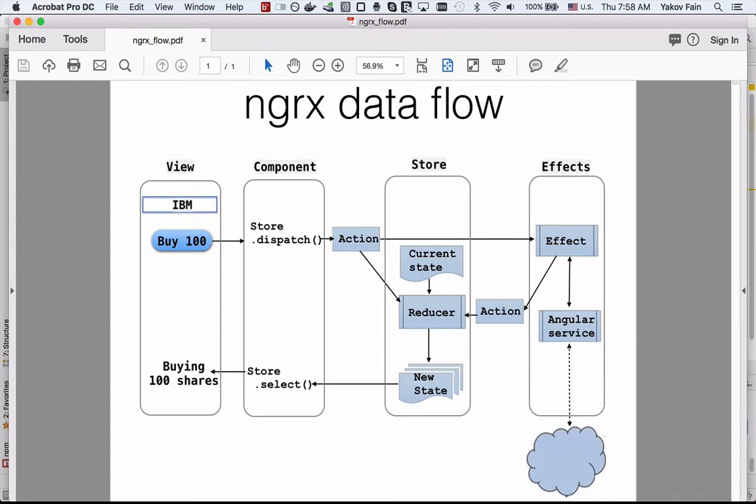Imagine that you have a component with an input field, like over here on the right hand side. On the left hand side, actually, you see a field IBM with a value IBM. I click on the button buy 100. It's supposed to buy 100 shares of IBM stock. A component dispatches an action on the store.